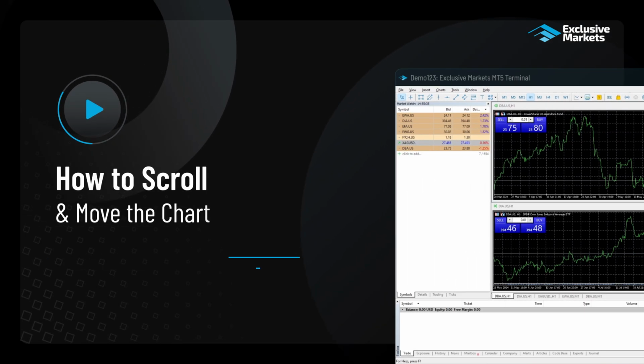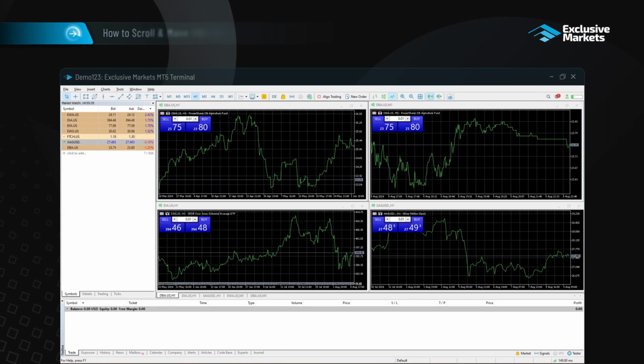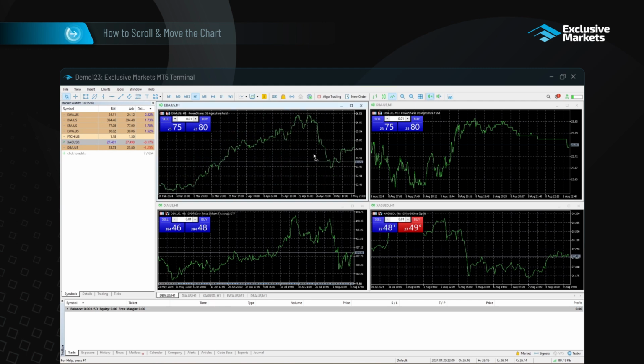How to scroll and move the chart. To scroll back on a chart, left-click on it, hold it, and drag it backward.